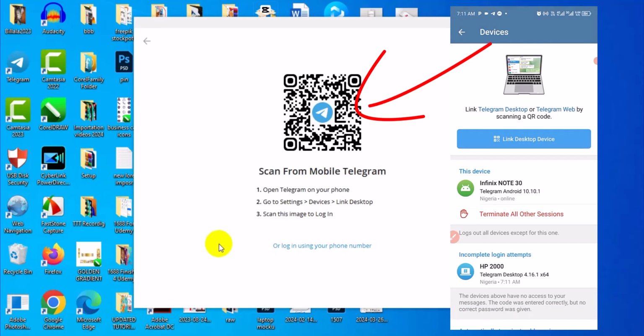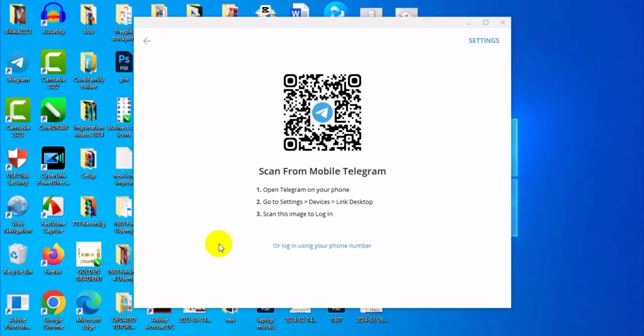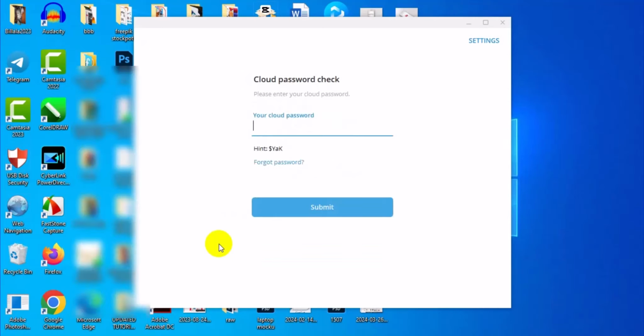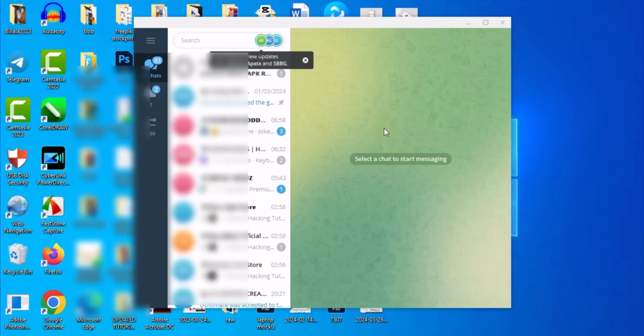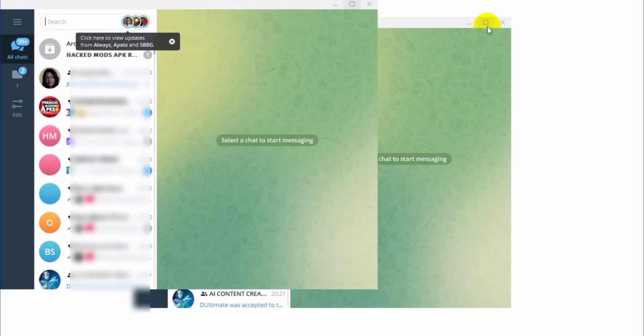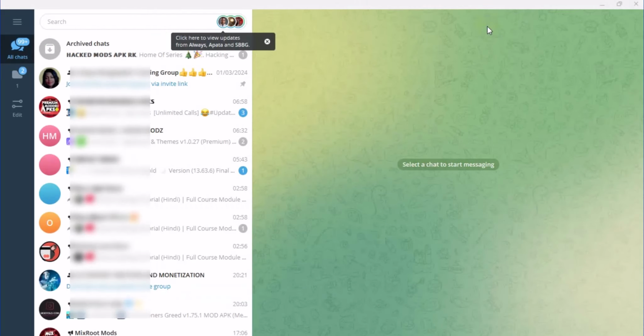Then I will need to enter the cloud password. Then I'll click on submit. Boom, it will successfully log me in. So I can simply minimize, and I can simply maximize. It's as simple as that. So you have your Telegram successfully installed on your PC.